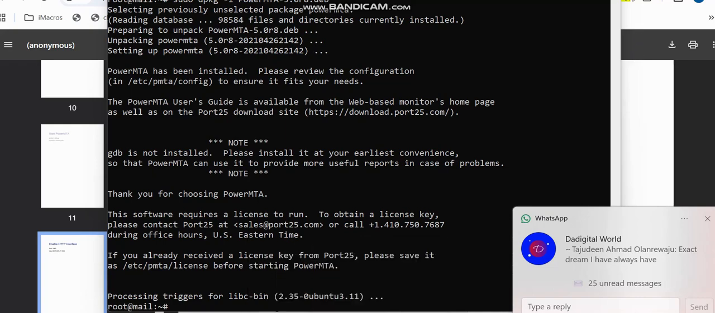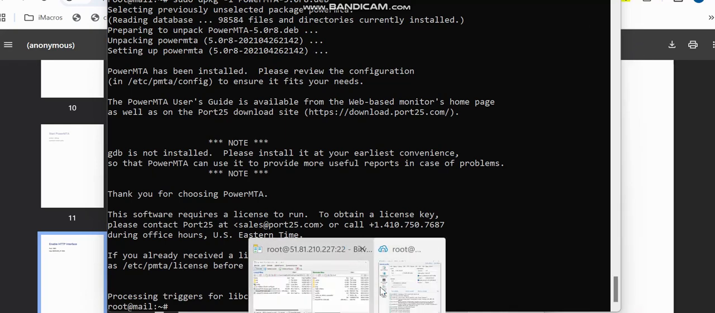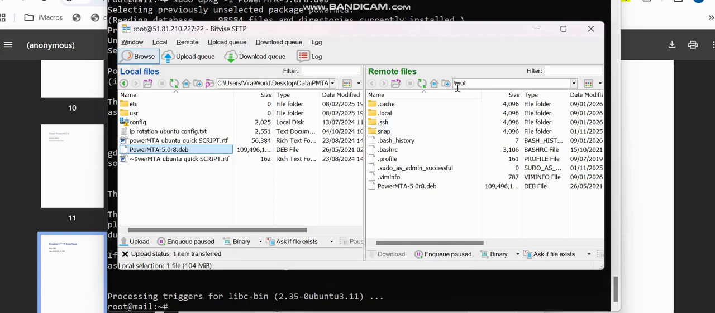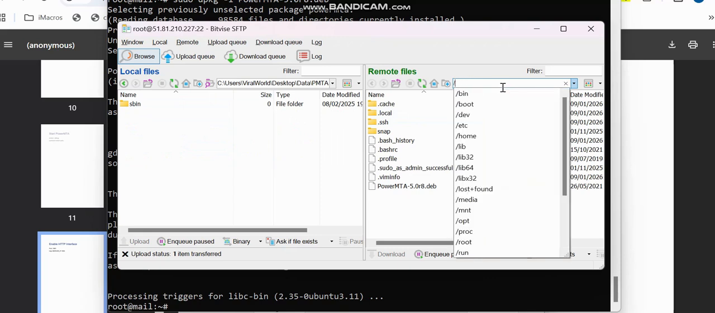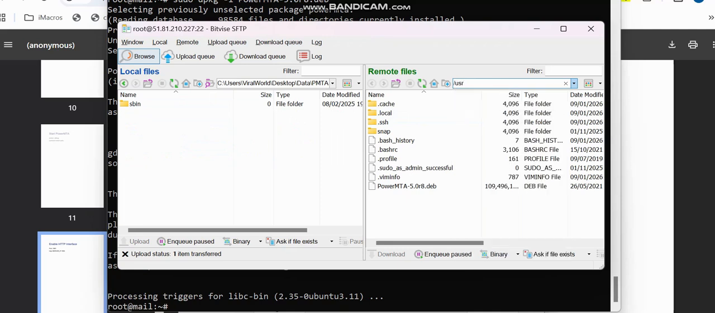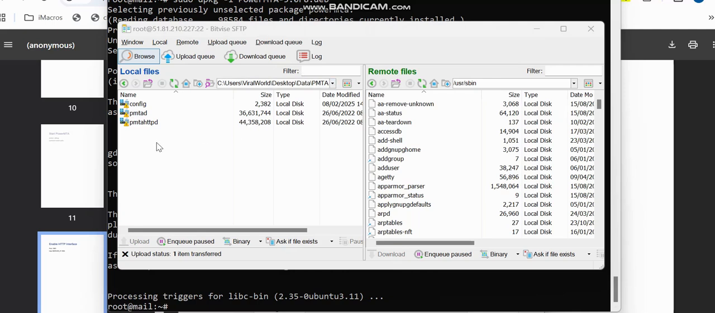So getting back here, I'm going to refresh this, and you have to go on this USR. You can just search from here, and you say USR/SB, and enter. Then you come down here too. Then you wait for it to load up. So we'll have it like this.